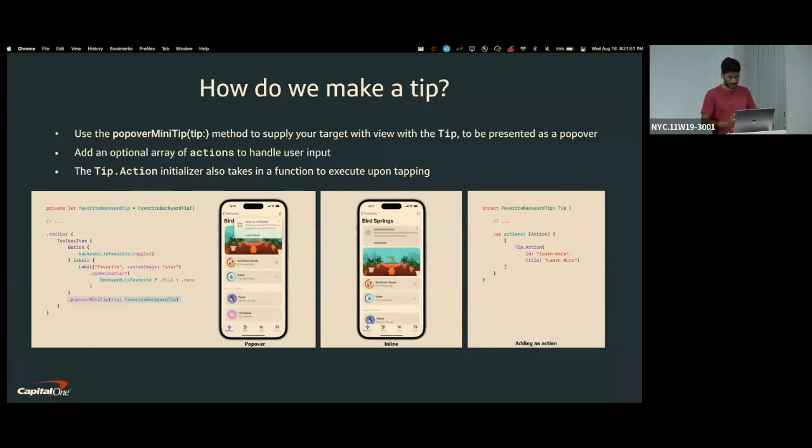One more thing that we can actually do is apply actions. So as you can see over here, within our original Tip protocol, we can define an action which takes an ID, a title, and it's not shown here, but you can also supply a function. So you can respond to user behavior when they tap on that tip.